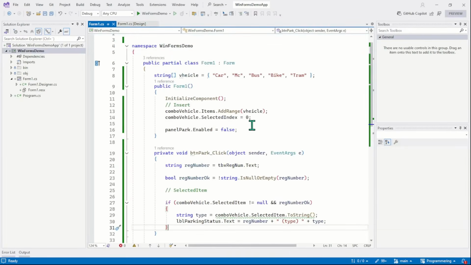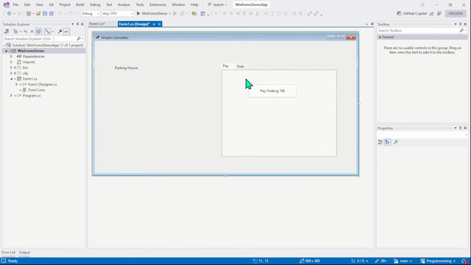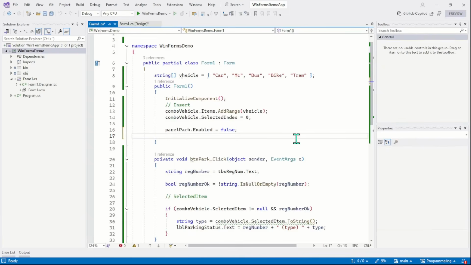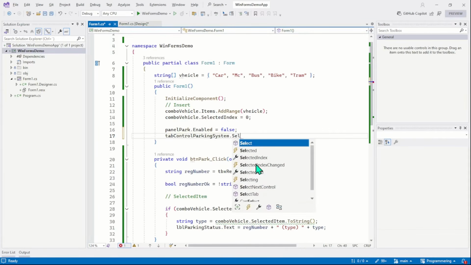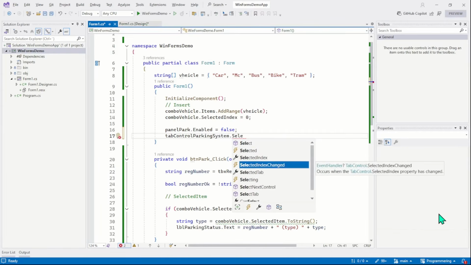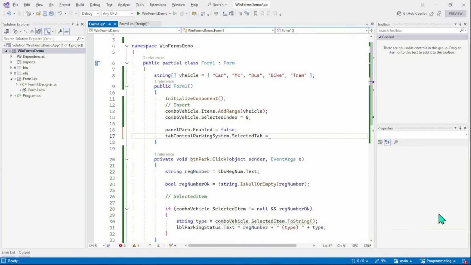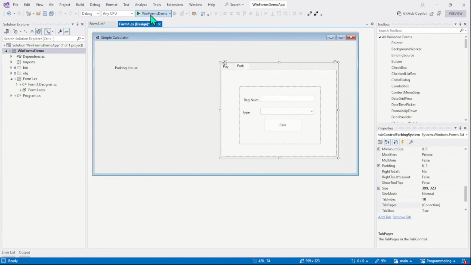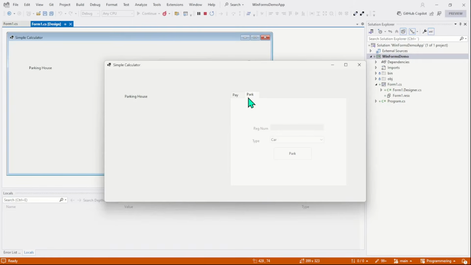In our code, right inside the form constructor, as the first page, you can see the pay page is the default page. It comes first, but we can also change the default behavior. Just to show you, let's say we want to make park page the default page. On the entire control, we will call the property selected tab, and here we will assign the name of the default page. Let's say tab page park is a default page. Now, as we run the program, this tab comes first. So let's run the program and check the output. And so you see the output, right? The park page comes first because we made it default.